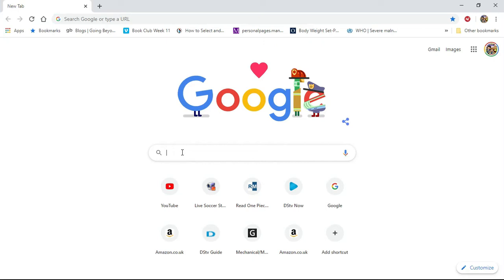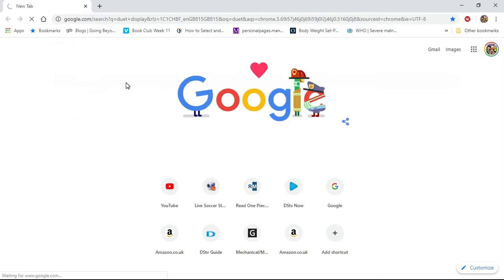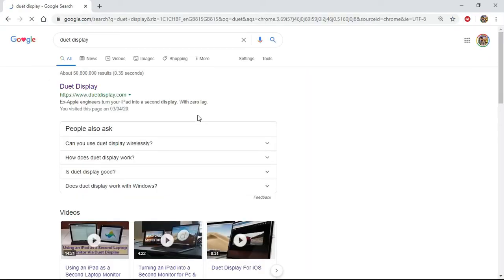How to use my iPad as a monitor or external display screen. Okay, the first thing you want to do is type in Duet Display on Google, wait for that to load, and go to the main page.